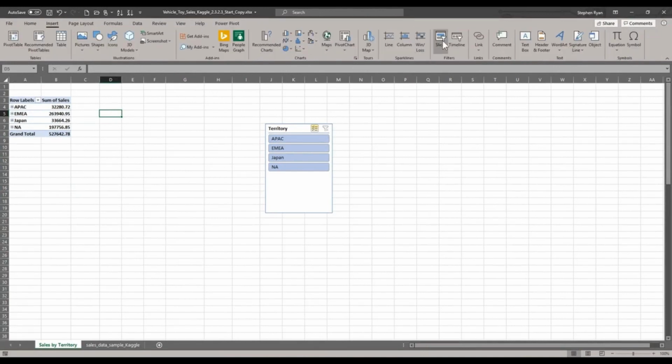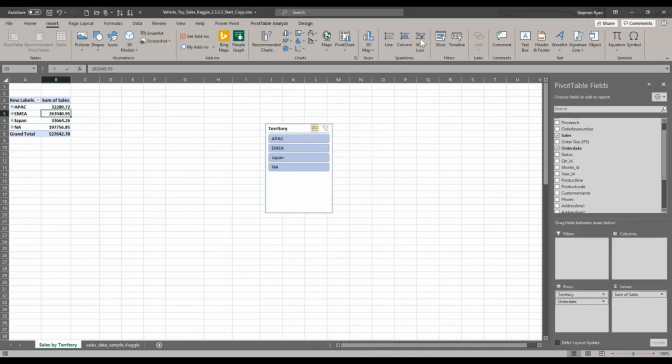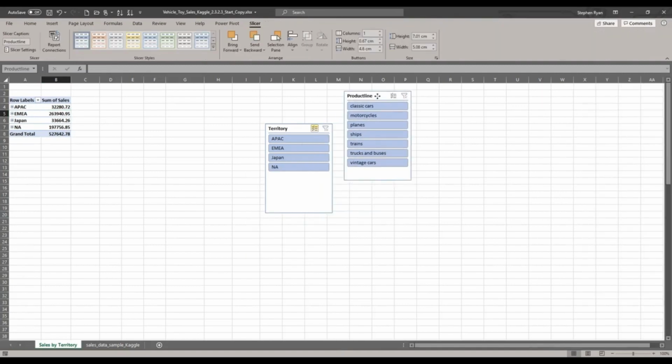However, be sure to select a cell in the pivot table first, because if you don't, then the Insert Slicer button won't work. Note that slicers can also be added from the Filters group on the Insert tab, as well as from the Pivot Table Analyze tab. We'll select the product line field this time for our slicer and drag it near the top of the worksheet.